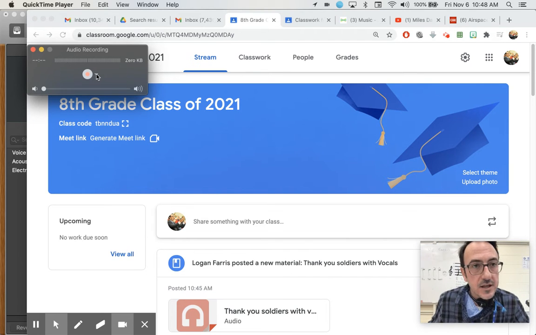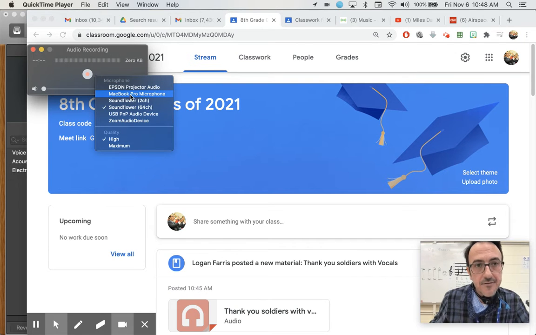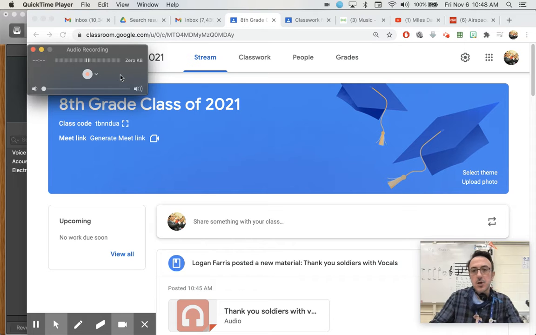What you want to do is click on the little arrow next to the record button, and make sure you have the microphone chosen. Mine says MacBook Pro microphone. Yours might say MacBook Air microphone. It might say default internal microphone. But either way, that's what you want. You'll know because you say check, check, check, and you see it light up. All right, so that's ready to go. I'm not going to hit record just yet. I'm just going to have that ready.